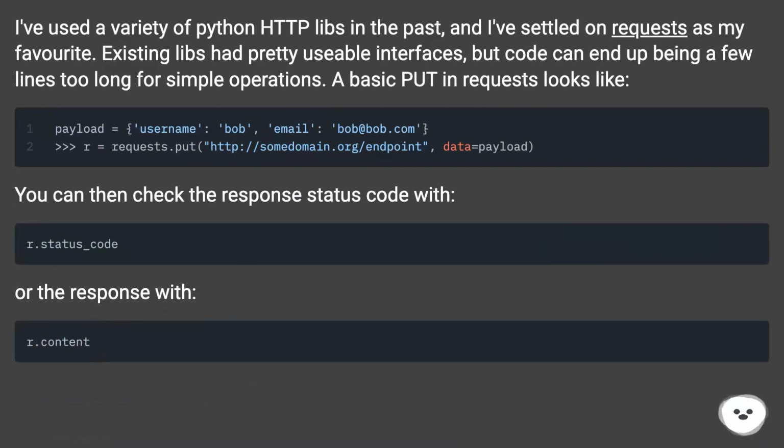I've used a variety of Python HTTP libs in the past, and I've settled on requests as my favorite. Existing libs had pretty usable interfaces, but code can end up being a few lines too long for simple operations. A basic PUT request looks like.